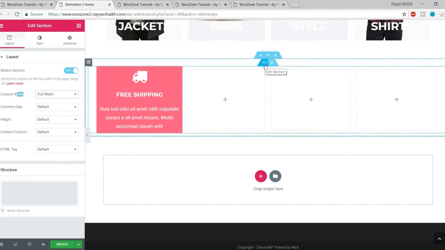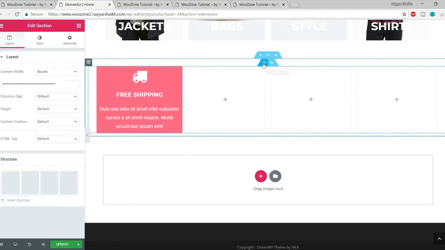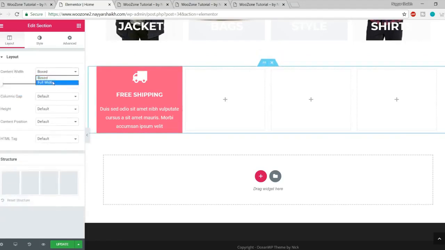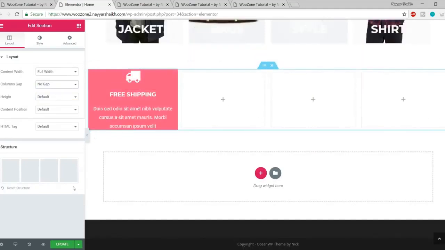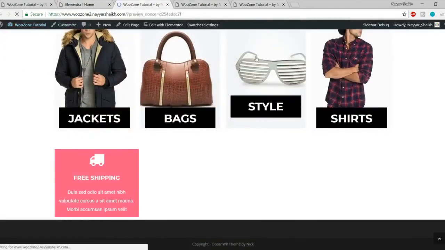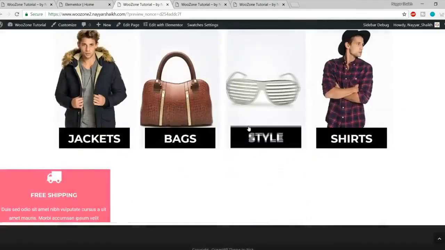Now again, here you'll see another section inside this section. Just follow my steps. We have done with this section. Now when you hover this, you'll see this section. Click on this, do the same thing, full width, and column gap, we don't want any gap, so we can just type in no. Now let's click on update. Let this page reload.